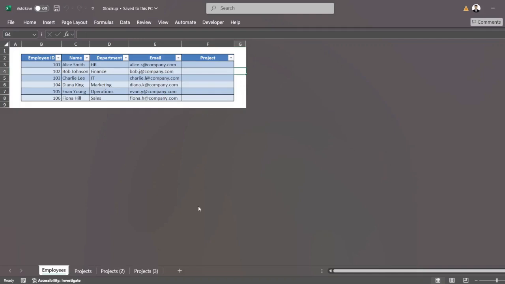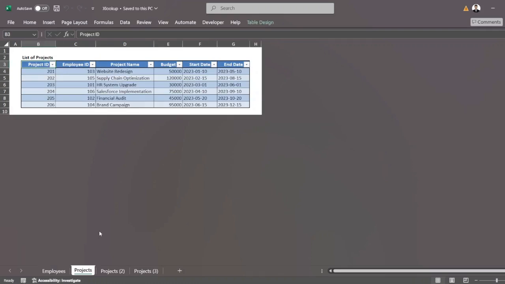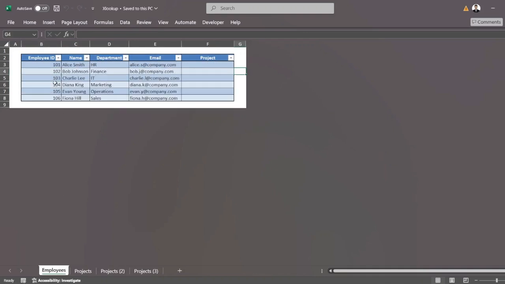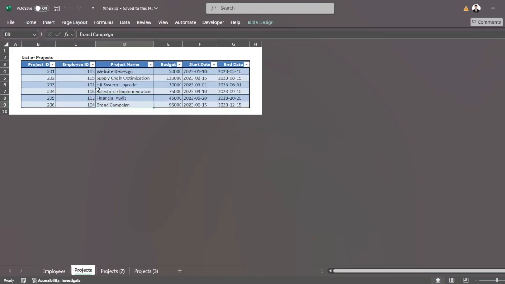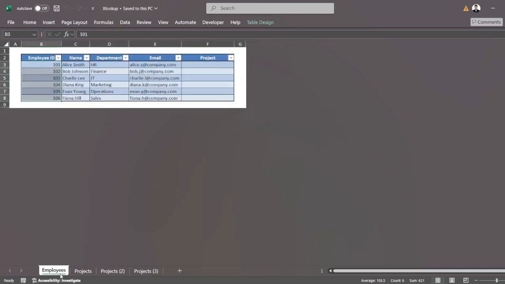So what we're going to do here is we have to link that to our projects table, right? So we have a table with a list of projects, and we have the employee ID here. We have the project ID to the left. So the thing here is we do have the employee ID in both tables. Now, since we have that unique key in both tables, we're going to use that as our lookup value.